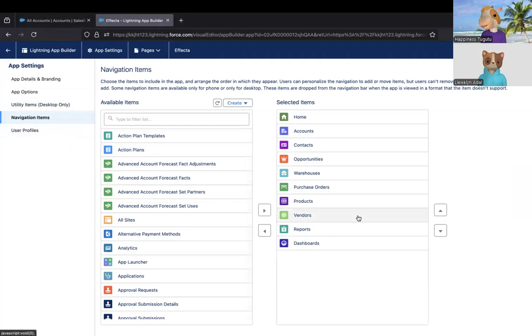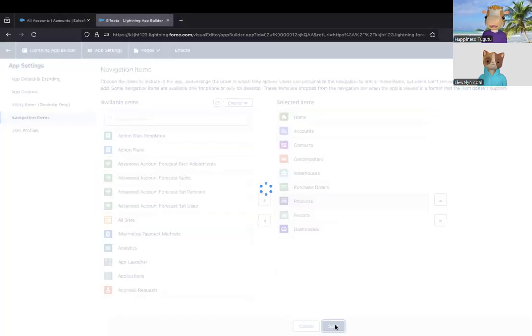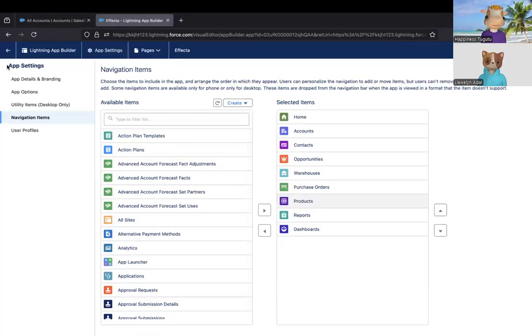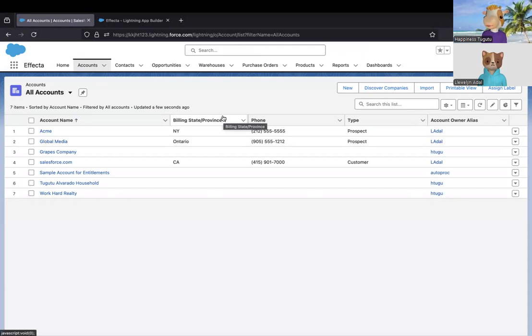So I'm going to take out the vendor, and save. You could save this. Okay, now it's looking a little bit better. Now there's actually quite a lot of changes you're going to have to make.